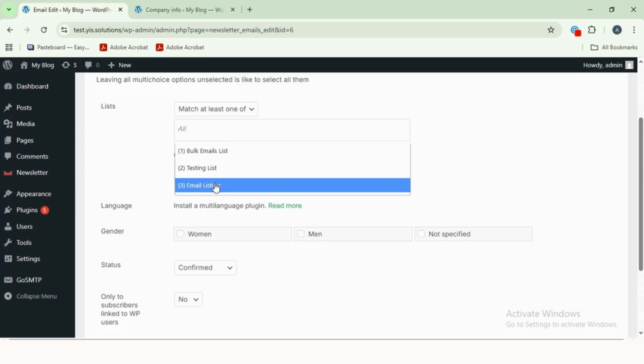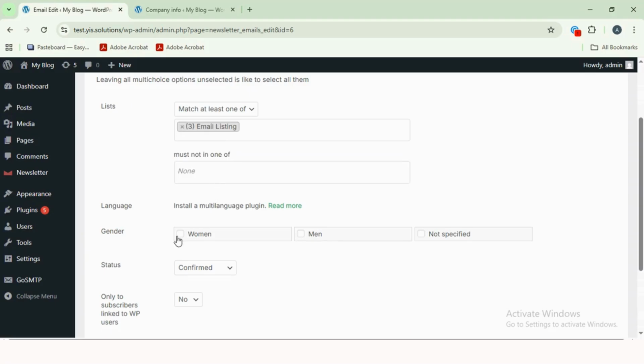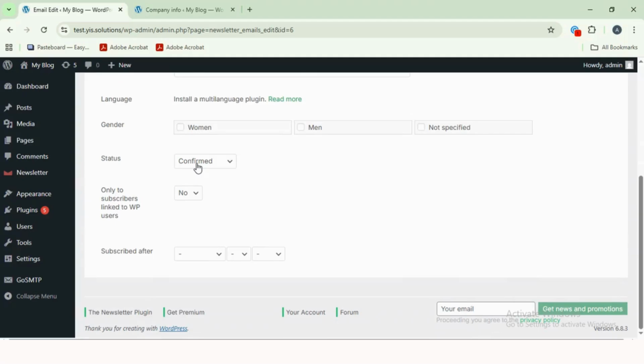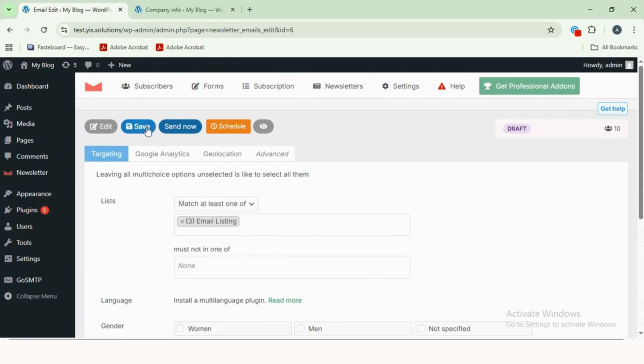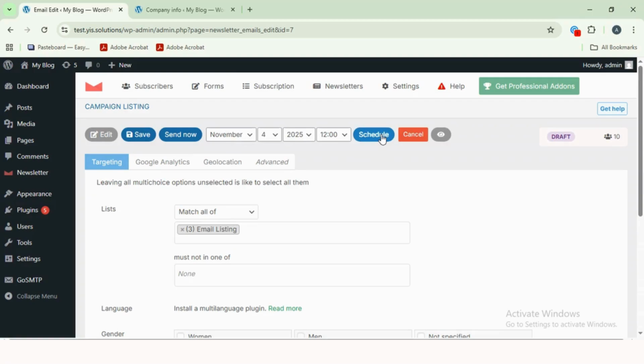Add some details such as which list you want to send it to, and filters like gender or status and other details, then click on Save button. Now you can schedule your campaign, choose any date and time, and the campaign will automatically run according to your selected schedule. If you click Send Now, the campaign will start immediately.